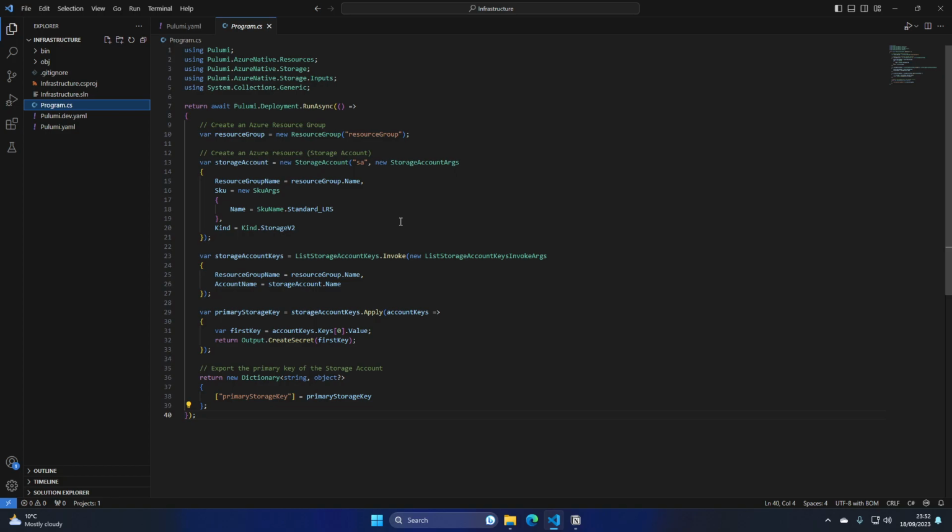At the top of the file, we can see the libraries that we're using in this file. We are using the Pulumi library, and as part of that, Azure Native, which is the Azure provider for Pulumi. Right now it's using resources and storage inputs. And the last one is a system library called collections.generic, which allows us to create things like dictionaries and lists. Again, if you're familiar with C#, this is nothing new to you. You're just using the libraries you would normally use when you're writing any C# program.